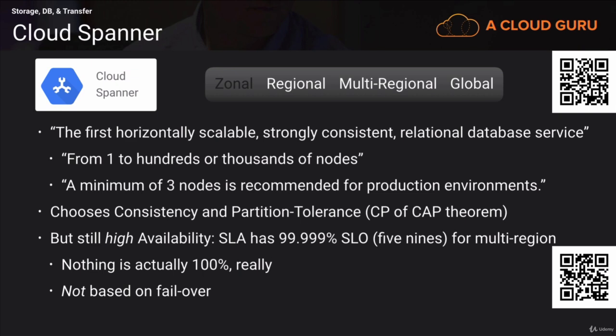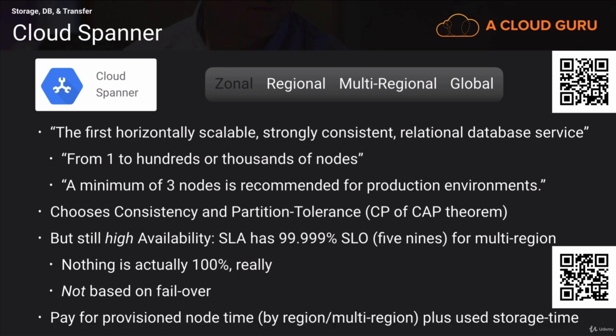Now, if you want to use Cloud Spanner, you should realize that this is for seriously large systems. This is not the kind of database you'd use for your neighborhood barbecue sign-up app. When you provision a Cloud Spanner instance with a certain number of nodes, and in a certain region or multi-region, you'll start paying until you shut that instance down. And you'll also pay for however much storage time you actually use.